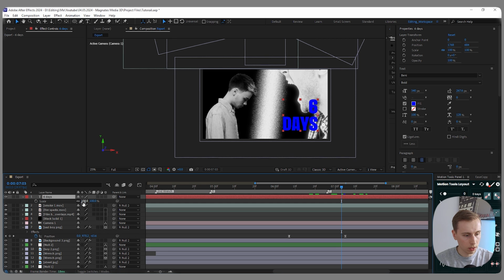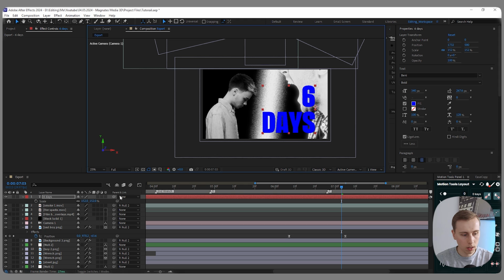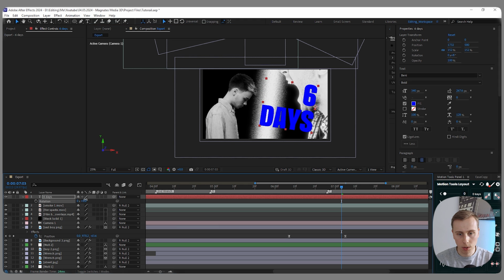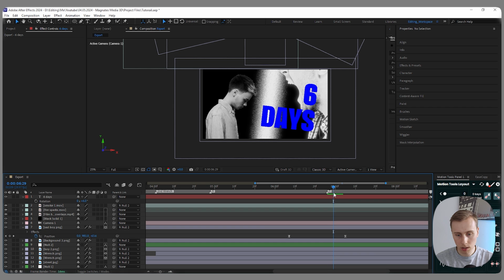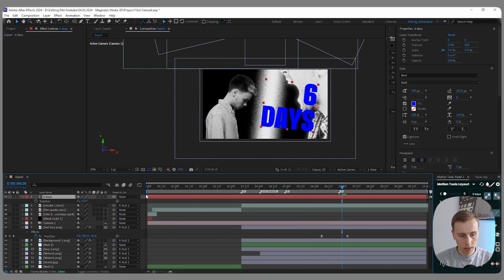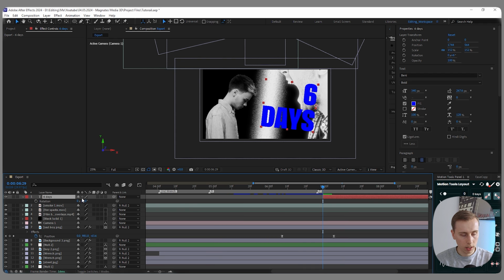So select this layer and click S and increase the scale. Also the text is rotated, so open the rotation by clicking R and rotate it like that. The text will start appearing somewhere here, so a couple of frames after the mark that we created. Let's set the start of that text layer here. We also don't have to put this text layer below the camera because it will not be in 3D.